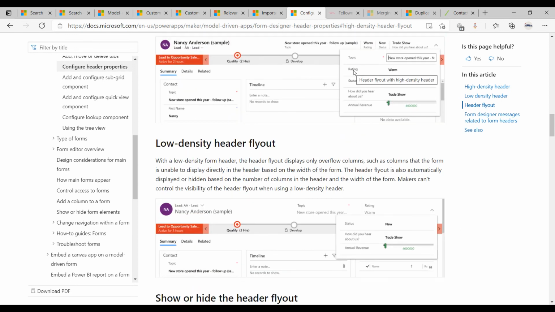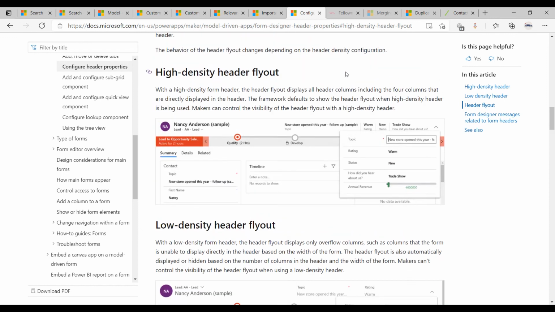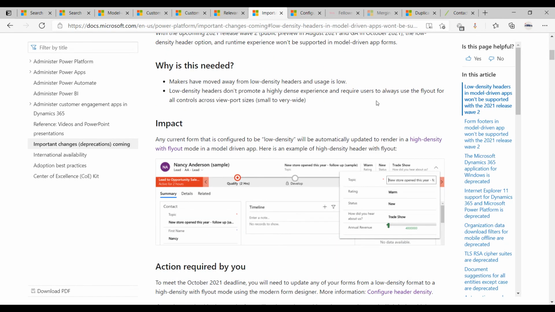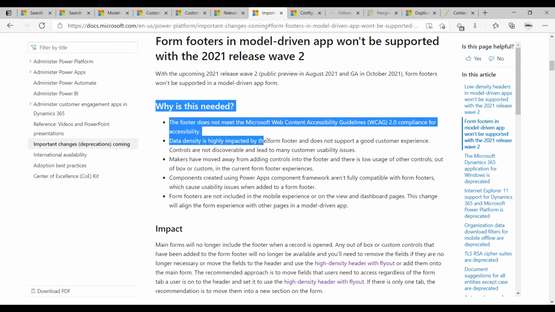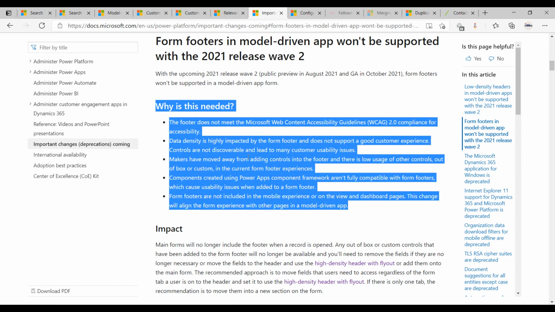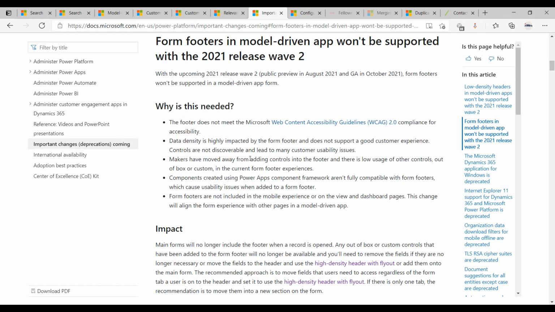When making the changes to the header, Microsoft apparently also decided to target the footer, meaning that they are going to remove it. Microsoft listed many reasons why they want to remove it, and I'm wondering how it's going to look like without it. The reason why Microsoft is making these 2 changes is explained in one of their articles. You can find the link to this article in the description.